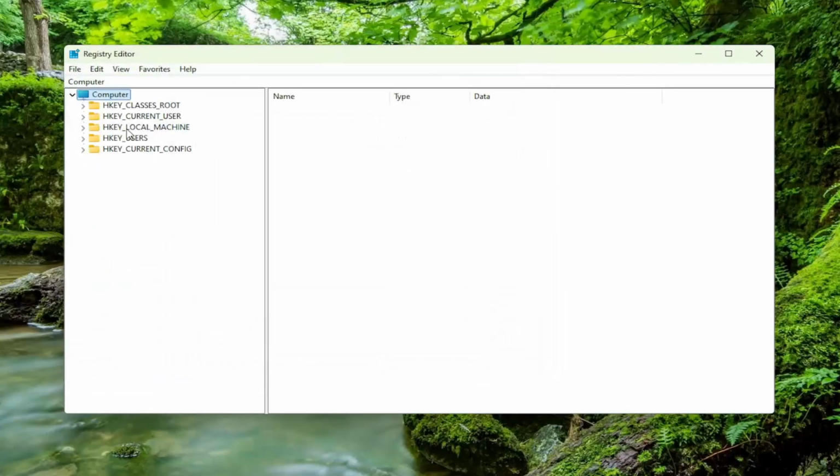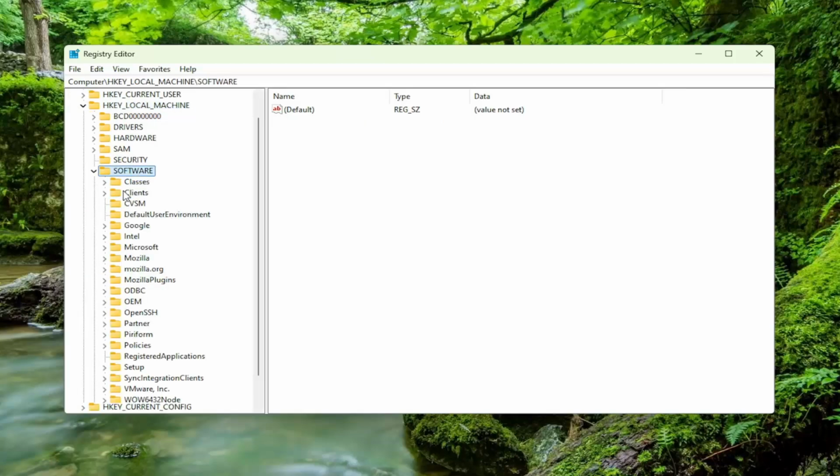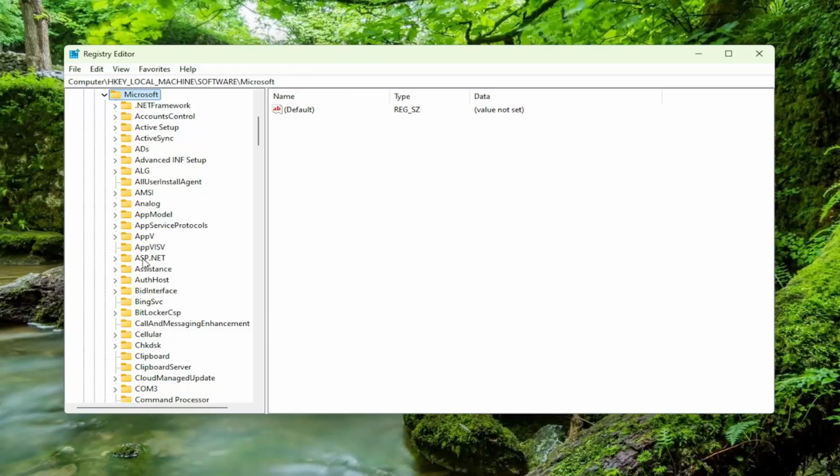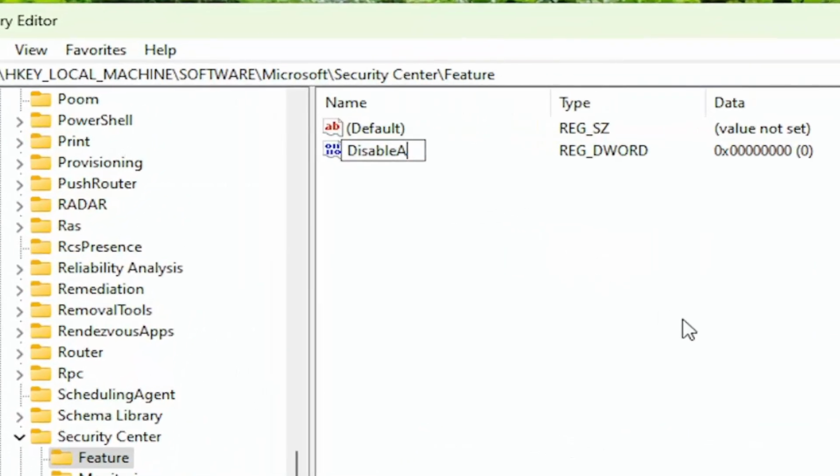So now that that's done, you want to double-click on the HKEY_LOCAL_MACHINE folder, double-click on the Software folder, double-click on Microsoft, and then you want to go down to Security Center. Now there should be a Features folder. Just left-click on that one time. On the right panel, you want to right-click in a blank area, select New, select DWORD (32-bit) Value, name this value DisableAVCheck, and hit Enter.